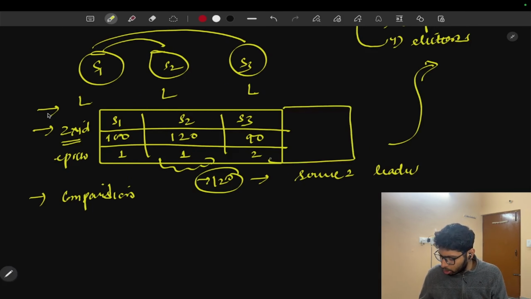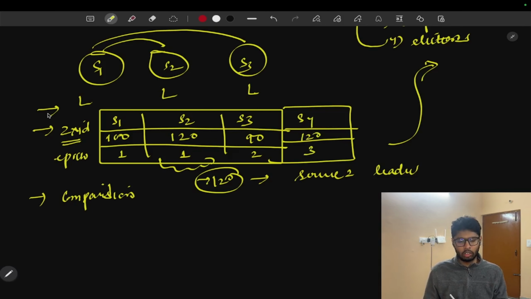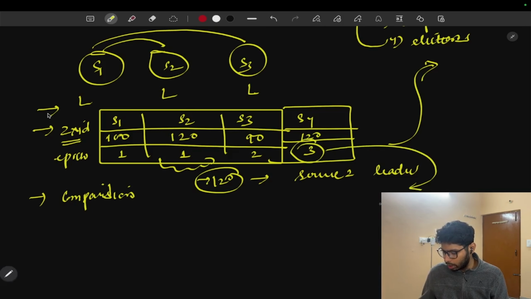Suppose there is one more server now, server 4, that has a ZXID similar to 120, but the epoch time is 3. So in that scenario, what will happen? Our new leader is going to be server 4, because the ZXID is going to be the same for server 2 and server 4, but the epoch time is 3 for server 4. So server 4 will become the leader in that scenario.